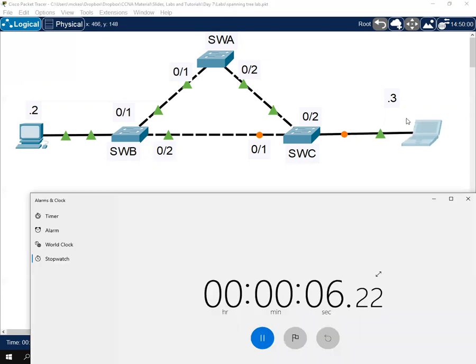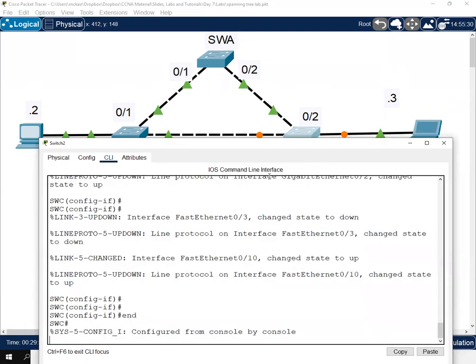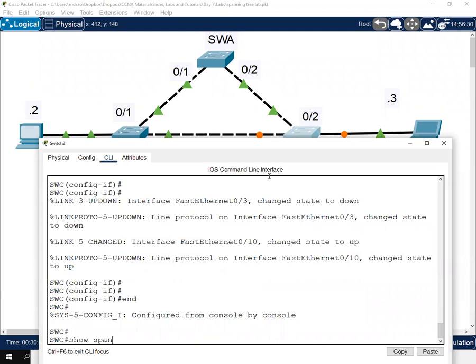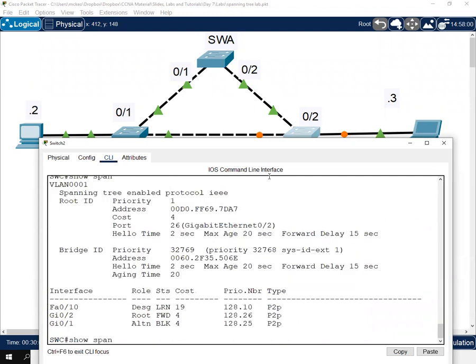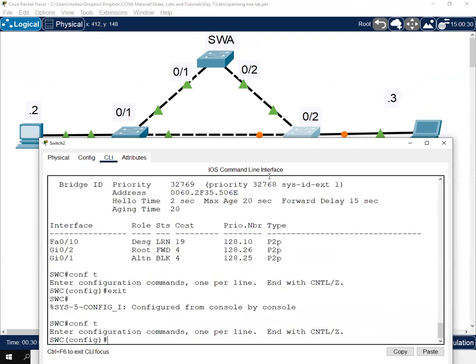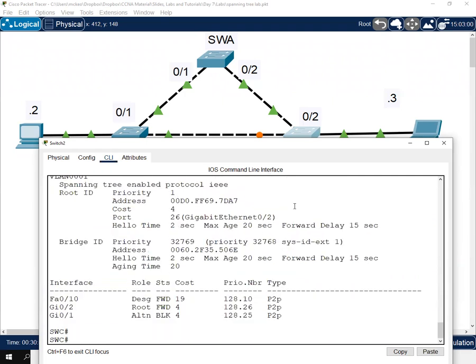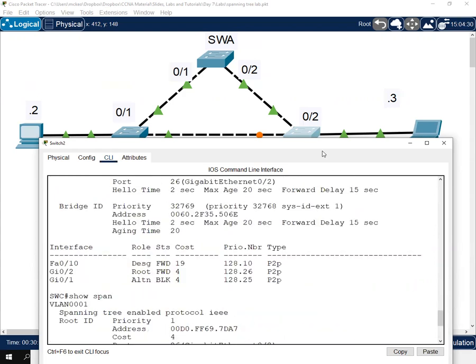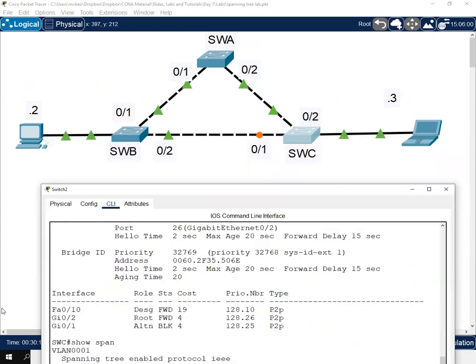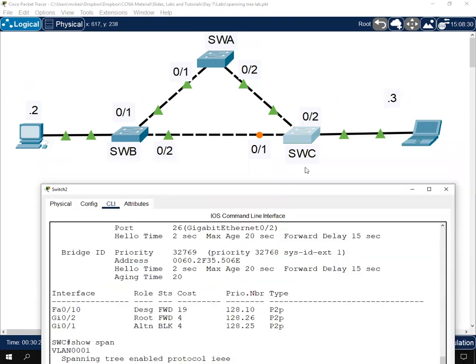It's still amber. We've got a PC that I connected into switch C, and 0/10 is amber. What's wrong? Why isn't it coming up? Look at 0/10. What's it doing? It's learning. Now it's forwarding. What happened was 0/10, this port here, took about 34 seconds for that link to come back up.